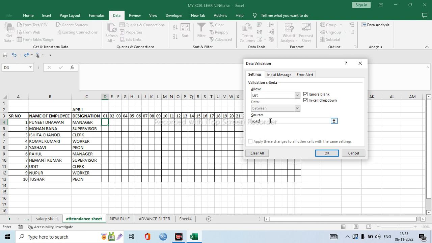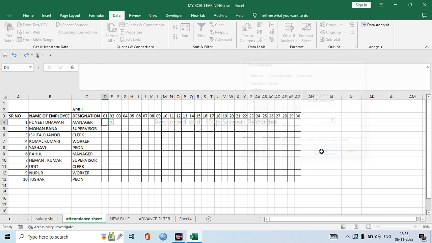for present, AB for absent, PL for paid leave, SL for sick leave, and just click on OK. Now you can see a small arrow has been put down, and all the parameters have been written here: P for present, AB for absent, PL for paid leave, SL for sick leave. Now you can put your data with this drop down list, like present.